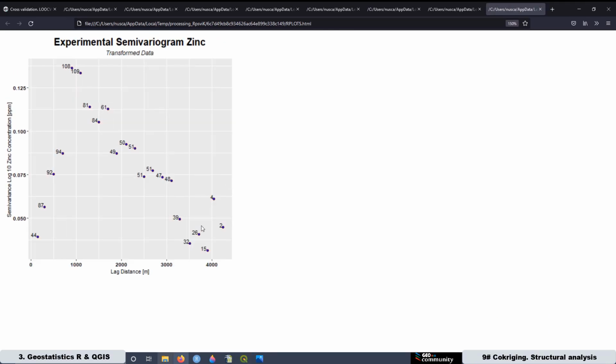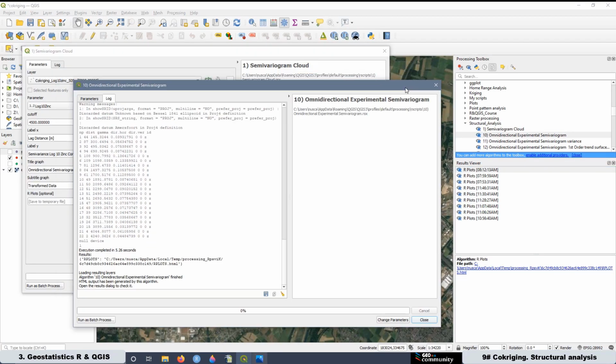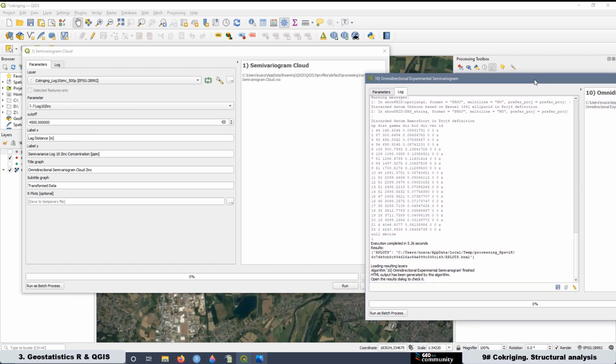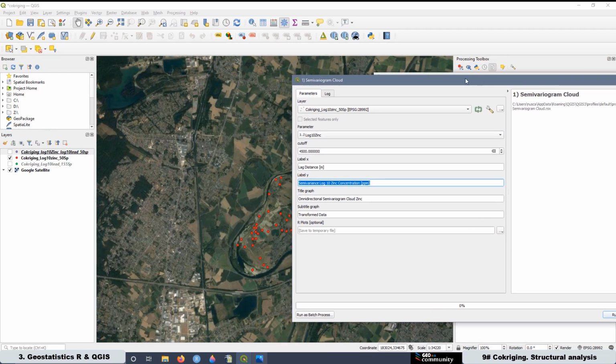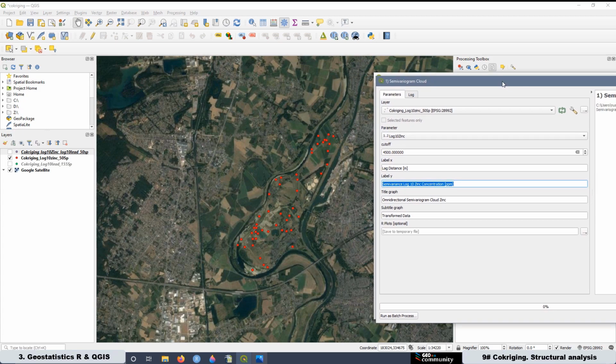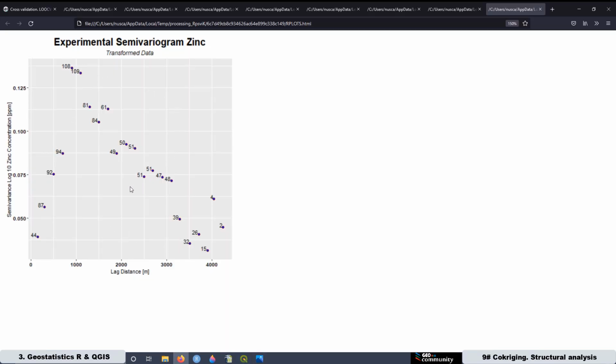Important things related with this graph. First, we have to understand that this experimental semi-variogram is omnidirectional. It means that we use all this data. We use all the data associated with all the points because there is no specific direction, okay? We are using all the data to make the representation of this experimental semi-variogram.